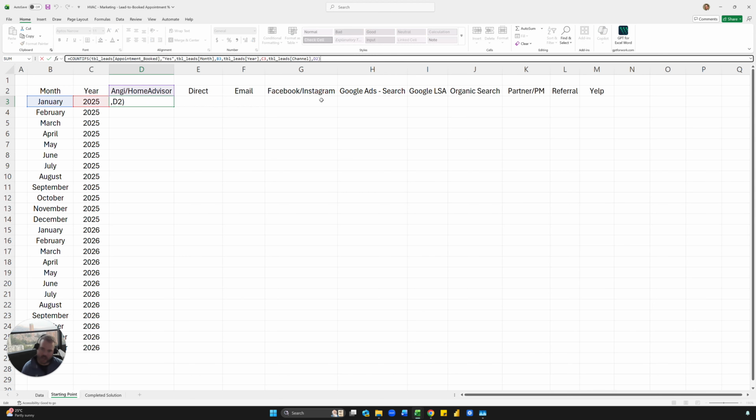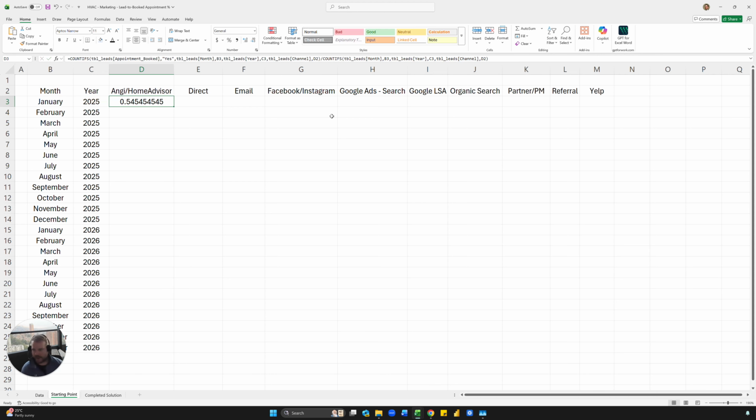So now we need the denominator to get the percentage, right? And so what we're going to do is we're going to take this formula, we're going to copy it, and then we're going to divide by the same formula. But this time we're going to remove the yes, right? So essentially now we're just counting how many leads were there for Angie January 25. And that's what this is going to show. And now we have the percentage. So numerator is yes, Angie booked, January 25. Denominator is total Angie January 25, because in the booked column, it's only yes or no. There's only 2 possibilities, right?